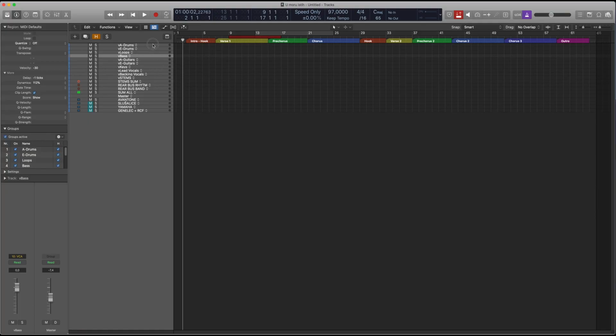So here you see only the VCA tracks for my drums, electronic drums, loops, basses, guitars, electric guitars, keys, lead vocals, backing vocals. I got stems here, stems some, rear bus for the band, some all, and master channel of course, and some monitoring channels which I use for my different monitors. So at this time you only see these VCAs because all the instruments are hidden.